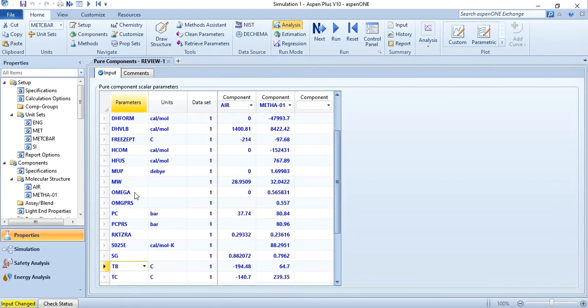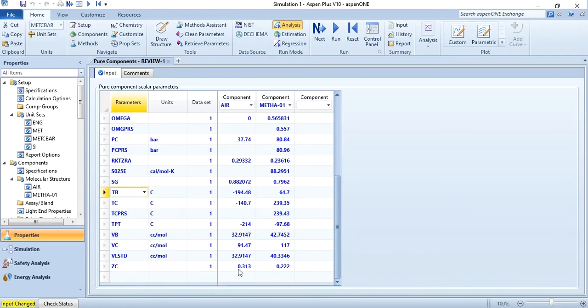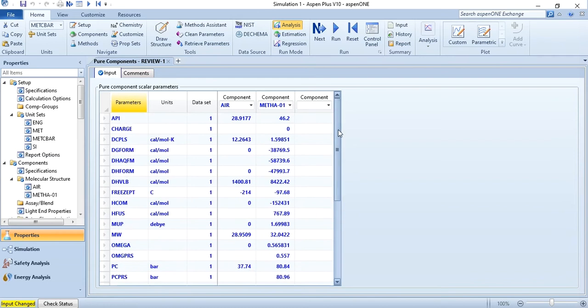Similarly, this Pc is the critical pressure of air and methanol. This Mw is the molecular weight for air and methanol. This freeze PT is the freezing point for air and methanol. And similarly, this ZC is the compressibility factor for air and methanol. So you see there are a lot of properties available over here for the calculation. Click run and this window should be with results available.